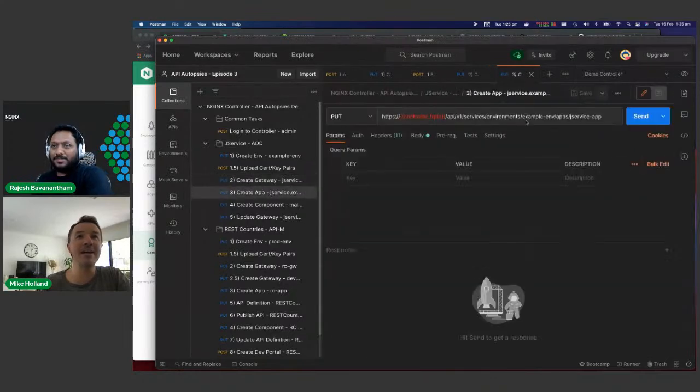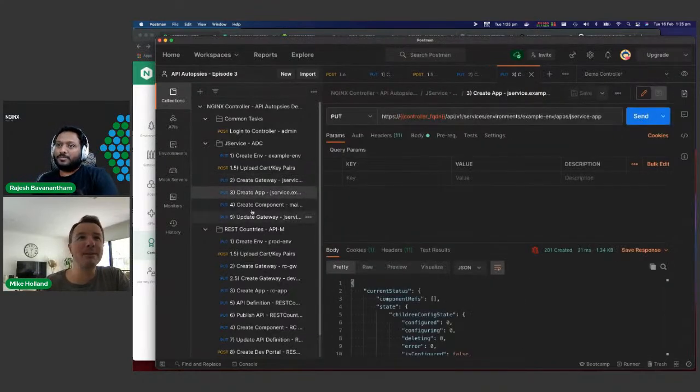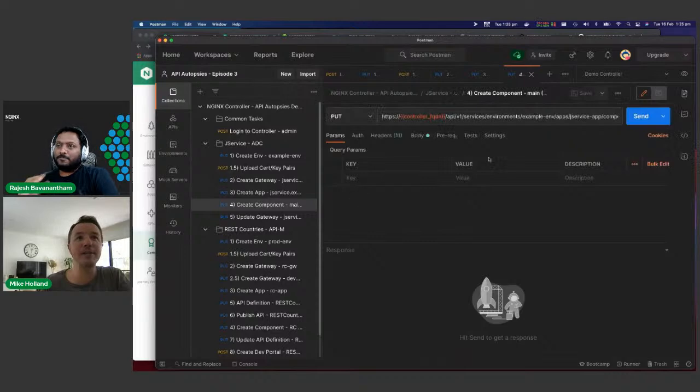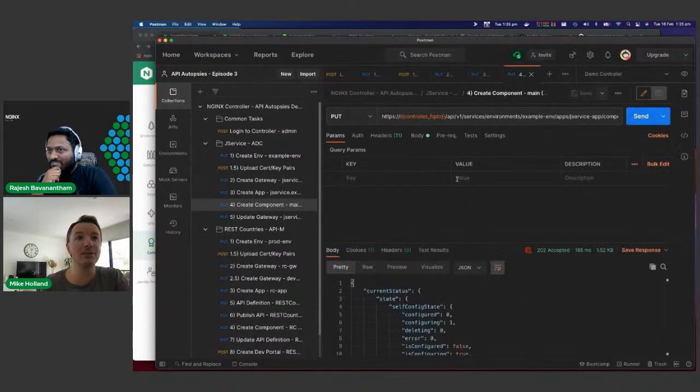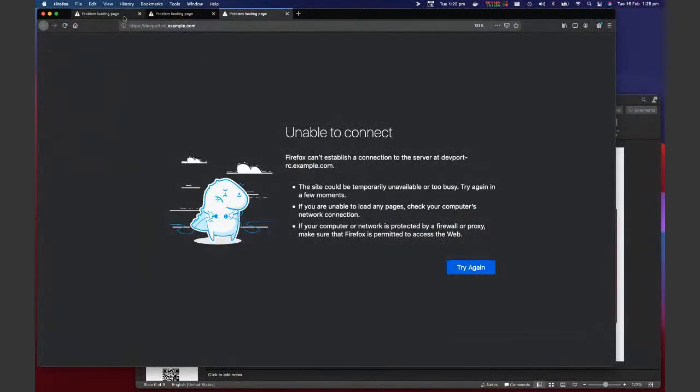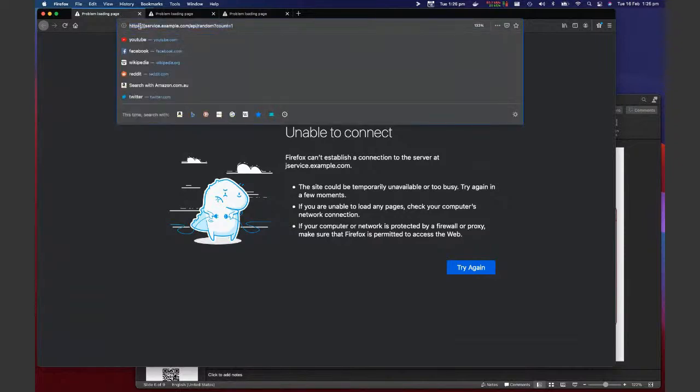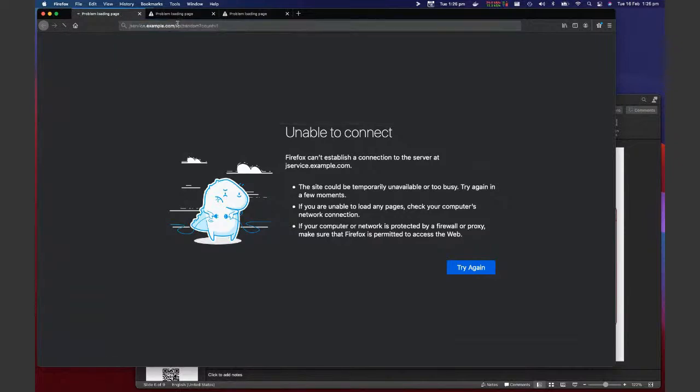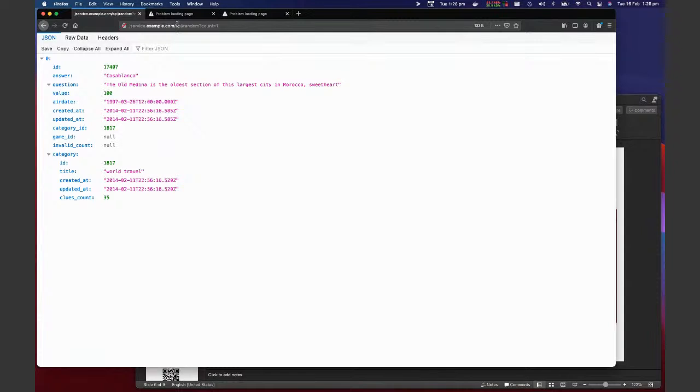So we sent the gateway. Let's just fast forward. We'll send the application, right? We got 201 created, and we'll create the component, right? And then let's get to the demo. Hopefully it's completed deploying, and we will go and see that our service works.